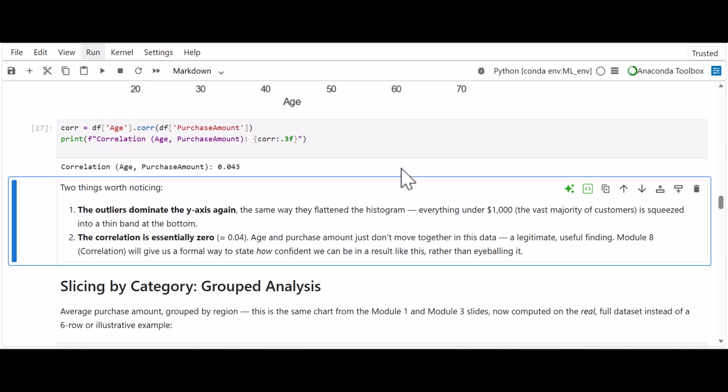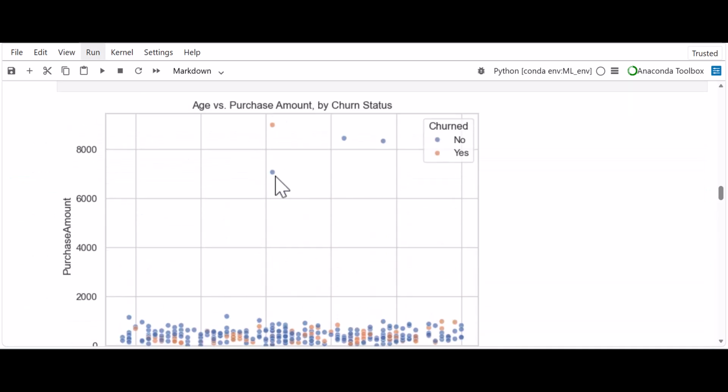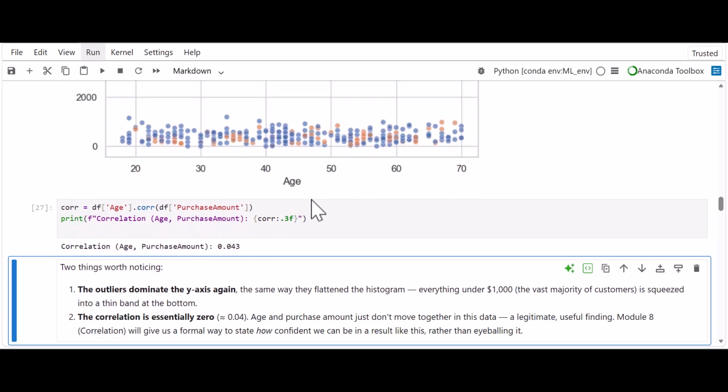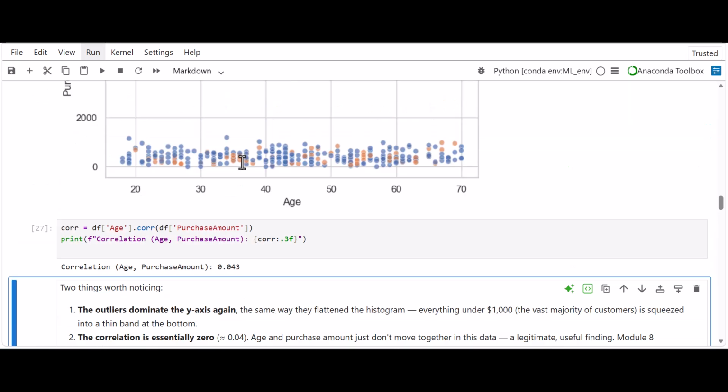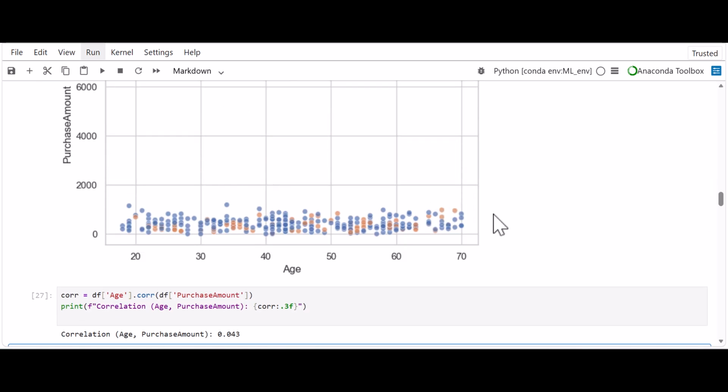But two things are worth noticing anyway. The outliers dominate the y axis region, the same way they flattened the histogram the other time. So everything under $1,000, the vast majority of customers, is squeezed into a thin band at the bottom. You can see them here.